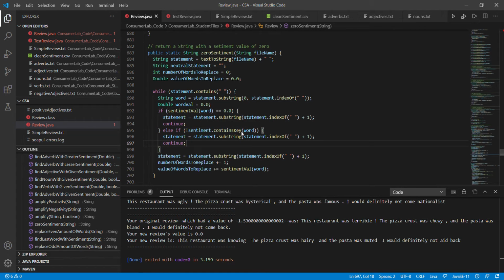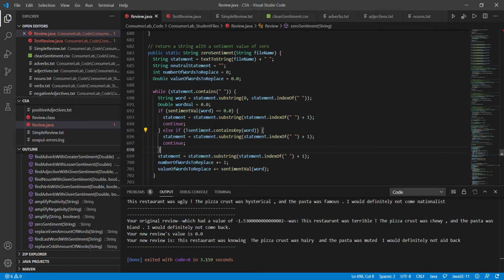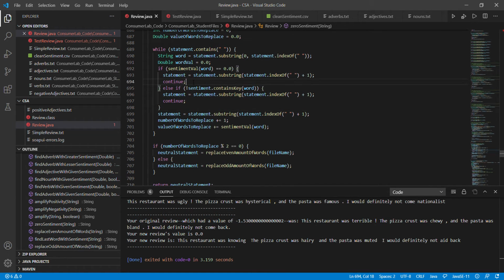This is just another way to check, okay, if we don't have a key for that word in clean sentiment.csv, then it doesn't have a value. So that's just another way to check whether or not a word has a sentiment value. And we can get that logic out of the way, say continue, continue, and then it'll loop back, and that makes the code a little bit quicker, I think.